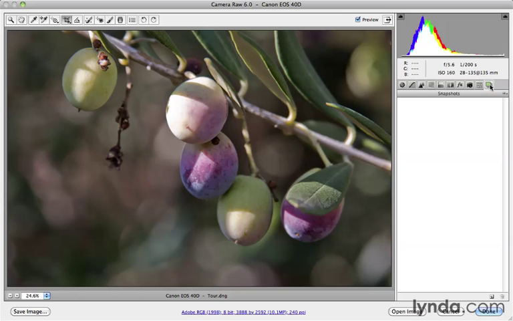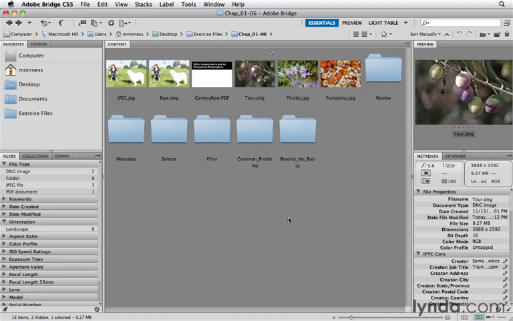Snapshots are really cool. Again, it'll be blank here to begin with. But what snapshots let you do is create multiple versions of a raw file within the file itself. And then you can quickly go back and forth between them to view them. So lots of different options here. There's your quick tour. Of course, when you're done, you just click the done button and that takes you back to Bridge. And there you go.